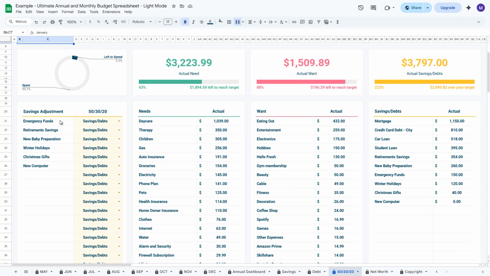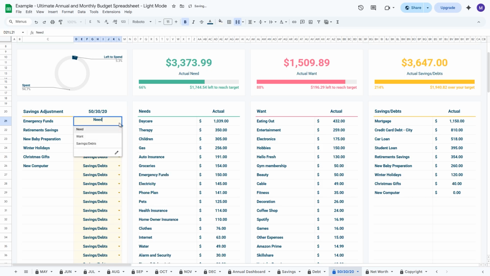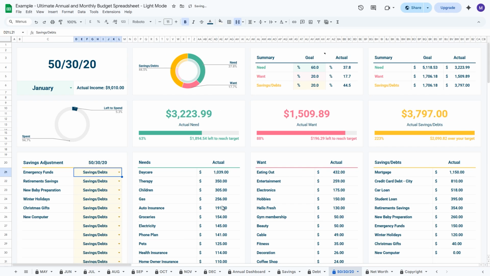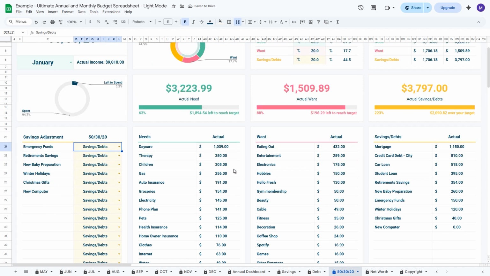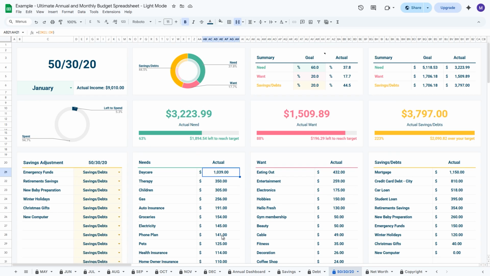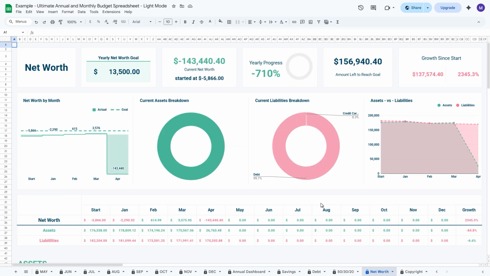And as we said before, here you can change if a saving is actually a need or want. And here you have the actual spending breakdown for each part, and you can see it's ordered from the highest amount to the lowest. And the last tab to check together is the net worth.